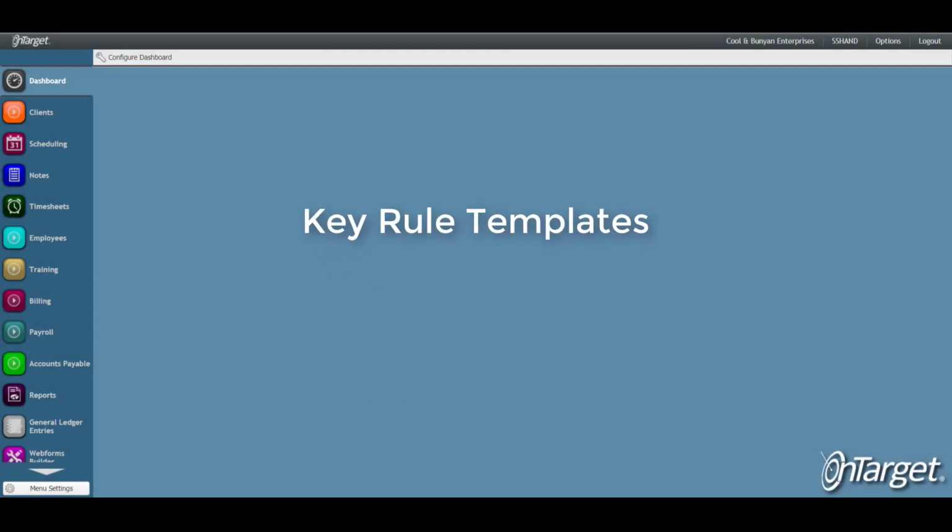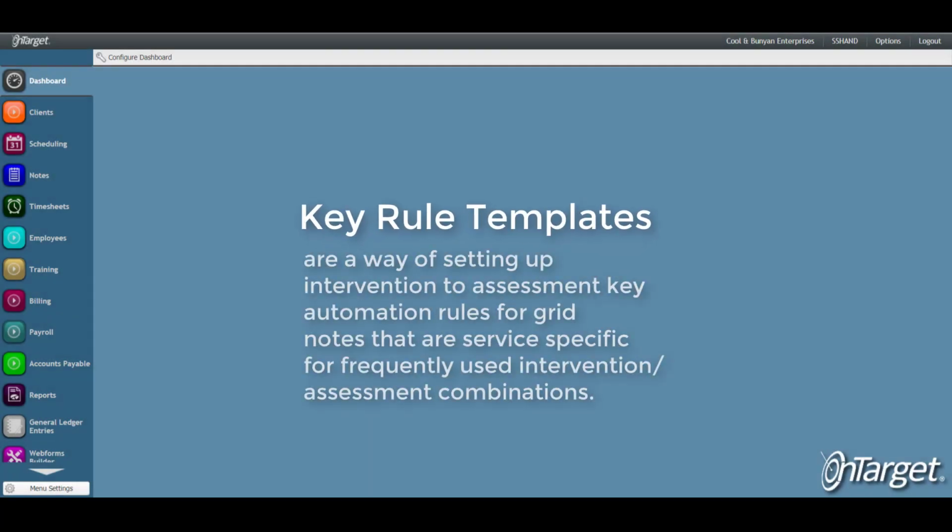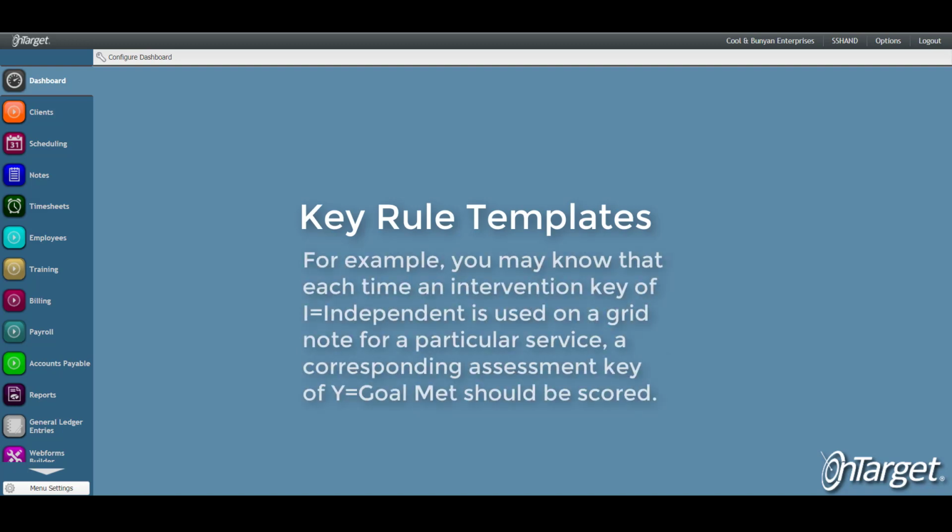Key rule templates are a way of setting up intervention to assessment key automation rules for grid notes that are service specific for frequently used intervention and assessment combinations. For example, you may know that each time an intervention key of independent is used on a grid note for a particular service, a corresponding assessment key of goal met should be scored.